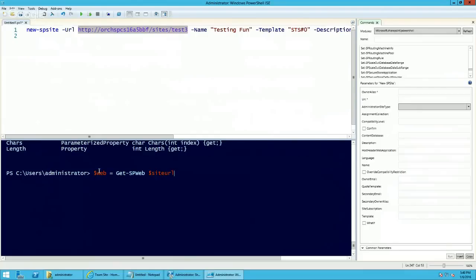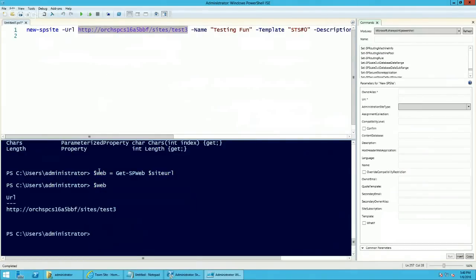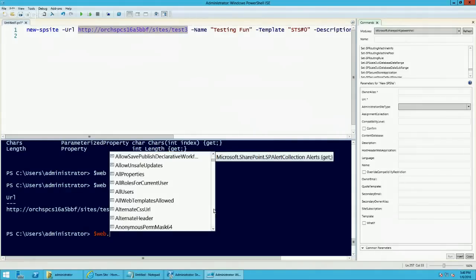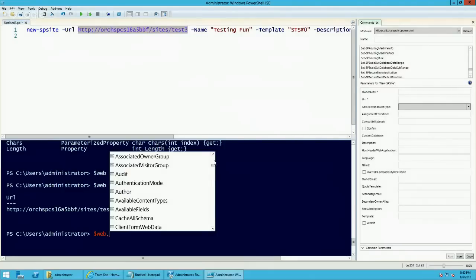Yep. Of course. So this is my favorite thing to do: I go get the web. So now that I have the web, what is that? That's the web. That's information about the site itself. So when I type web in here and do dot, look at all this. It's got stuff about alerts. It's got all users, all properties, all roles for. I mean, a bunch of different stuff in here.